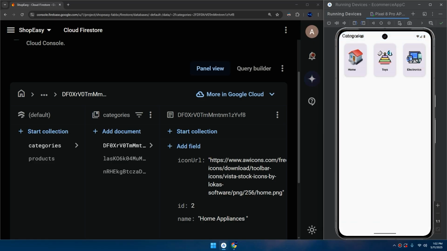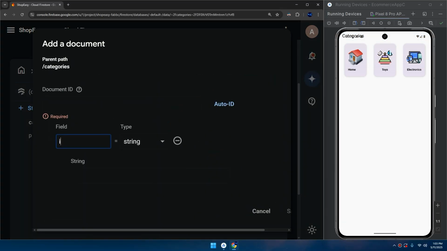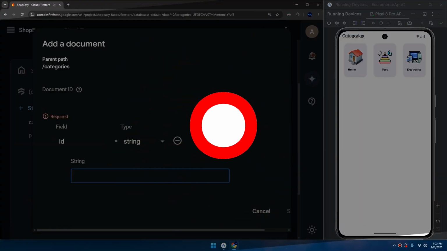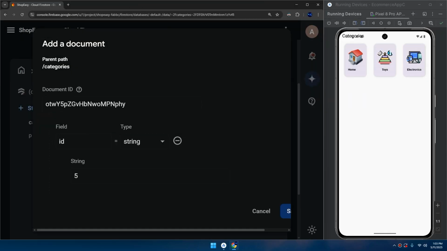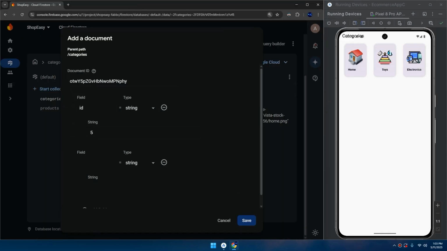You can click on see all. We have 3 categories. Let me add a new category. Start with ID, which is of type string. Let me name it as number 5. Set auto ID for the document. Add a new field by pressing this.